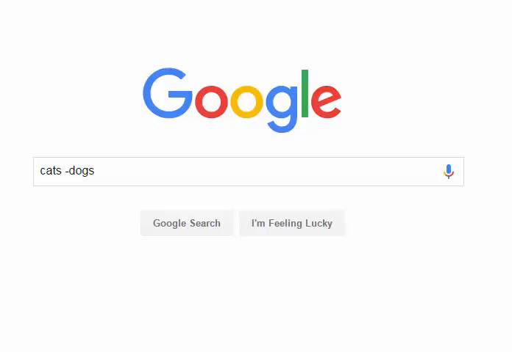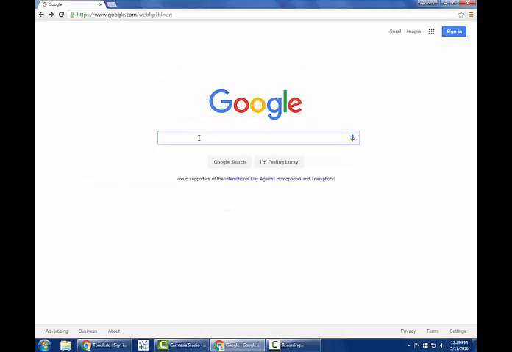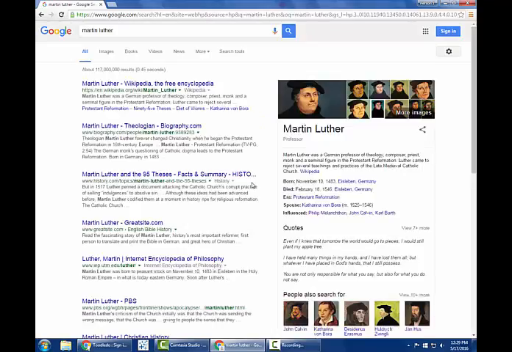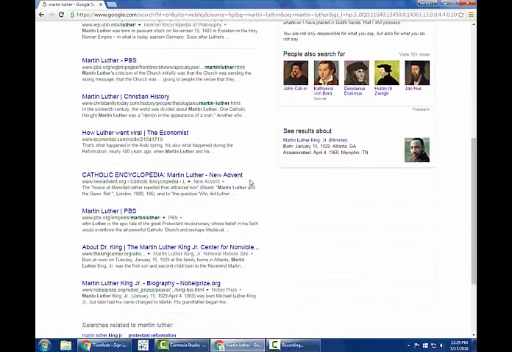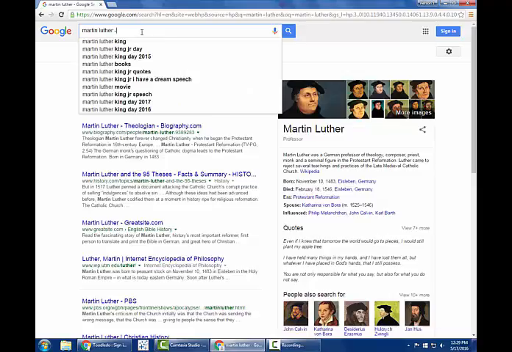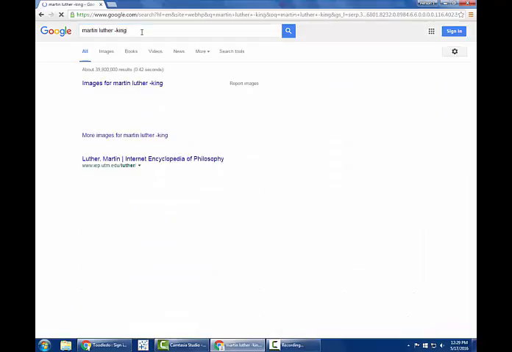For example, if you're searching for information about Martin Luther, but some of your results are about Martin Luther King Jr., that's not necessarily what you want. So you can do another search for Martin Luther minus sign King.